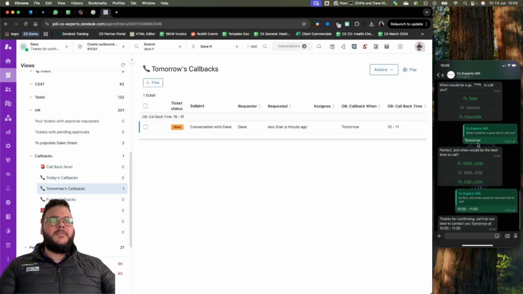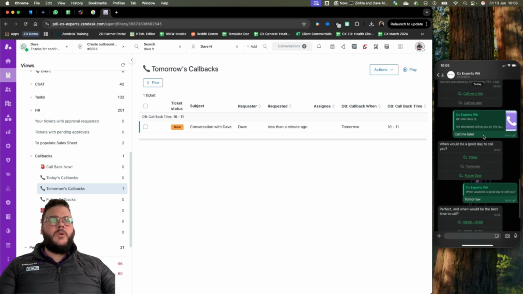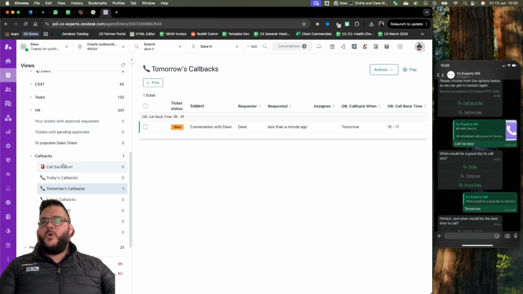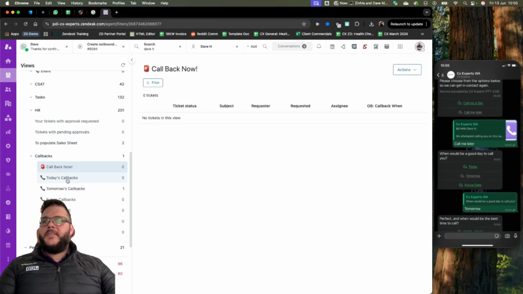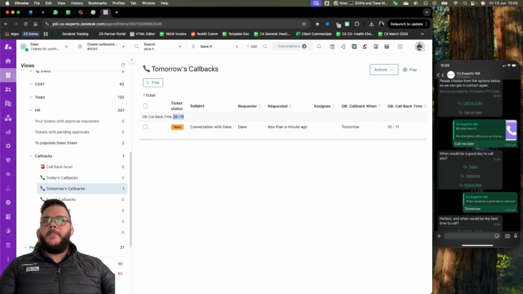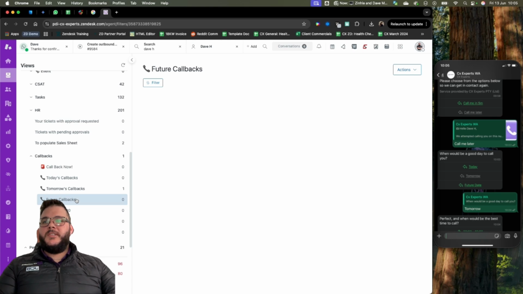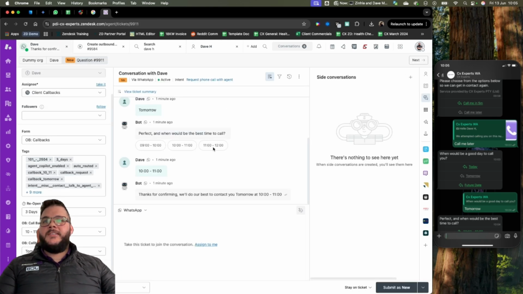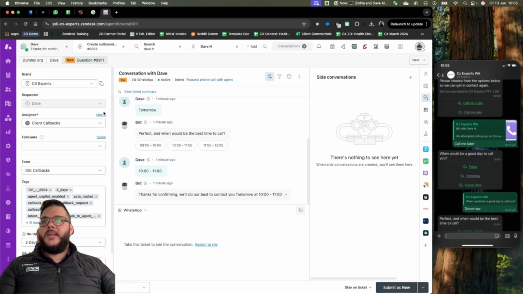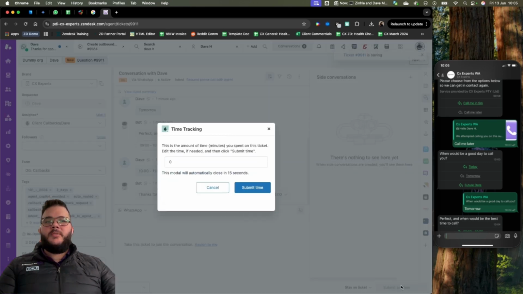If someone selected, for example, I want to be called in 5 minutes, it'll go into the callback now queue. If they selected today, it'll be today, but in this case, it's tomorrow. And we can have these tickets be grouped in the time slot they want to be called back. If someone selected a future date, they would be able to choose a date. And then what we'll see is that if I go ahead and take this ticket, so I'm going to go and take it into my name and I'll submit it.